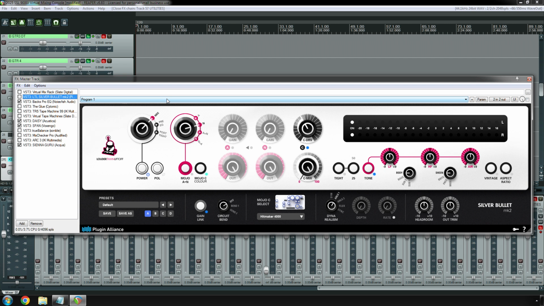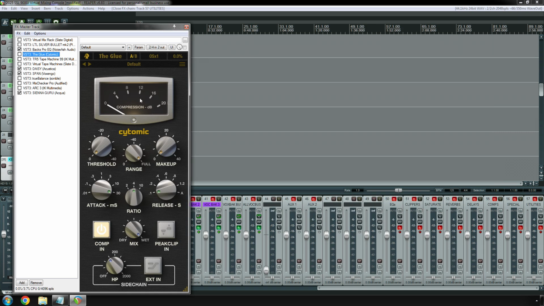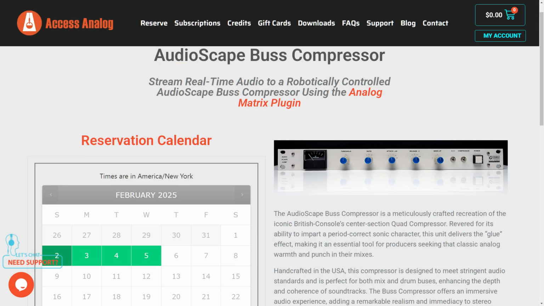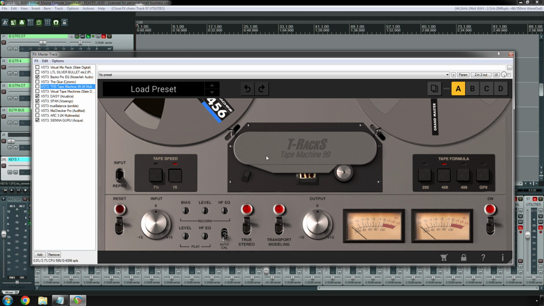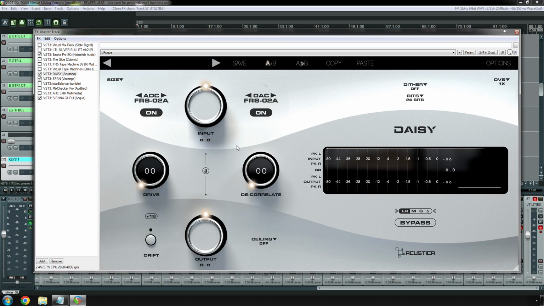Silver Bullet, I can tell you, is good, which is why I was so excited when it came out. And then we've got Bax EQ and the Glue. I highly recommend this plugin if you don't have a bus compressor, or use the one up on Access Analog, which is free right now from Audioscape. But anyway, also a tape plugin. Might not always use this, but it's there if I need it, along with Slate VTM. Again, you don't have to use these plugins, but they're pretty cool to have. This is a new one. This is the newest one, actually.